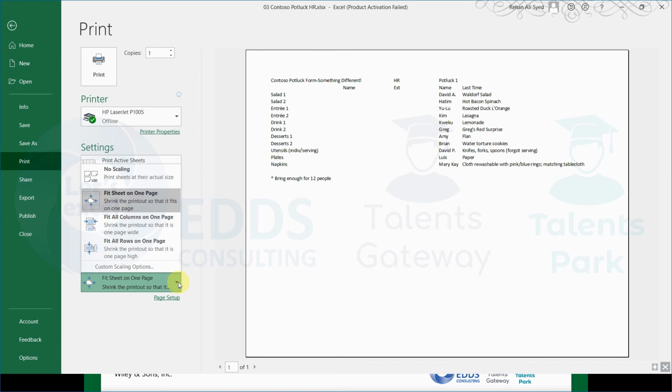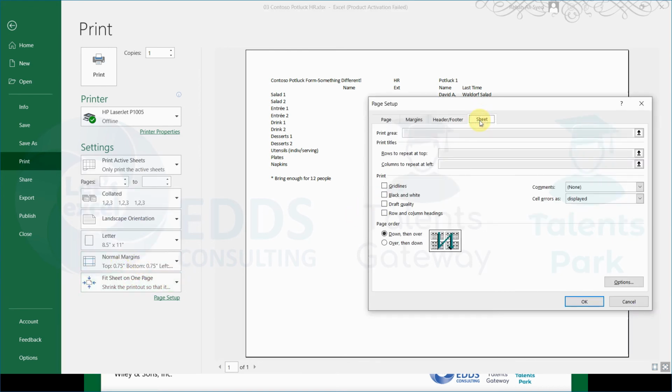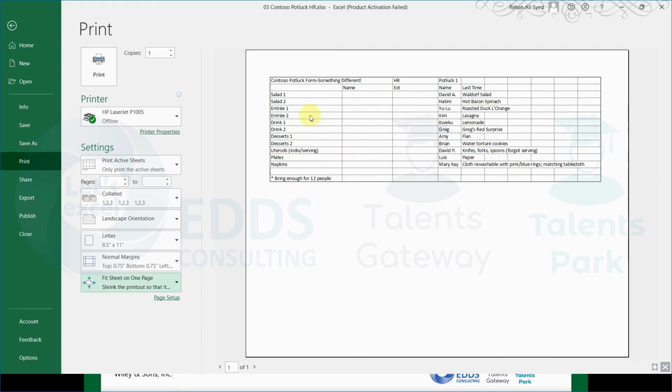We will use the same options. Let's add the gridlines here as well. Click OK. So you have the gridlines. The final sheet should look like this.